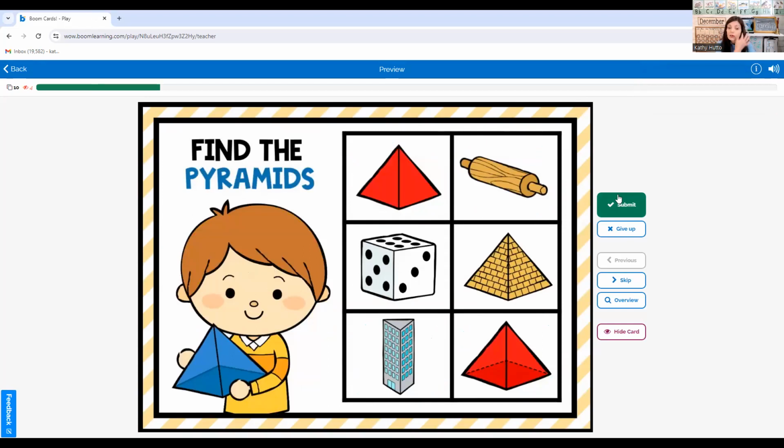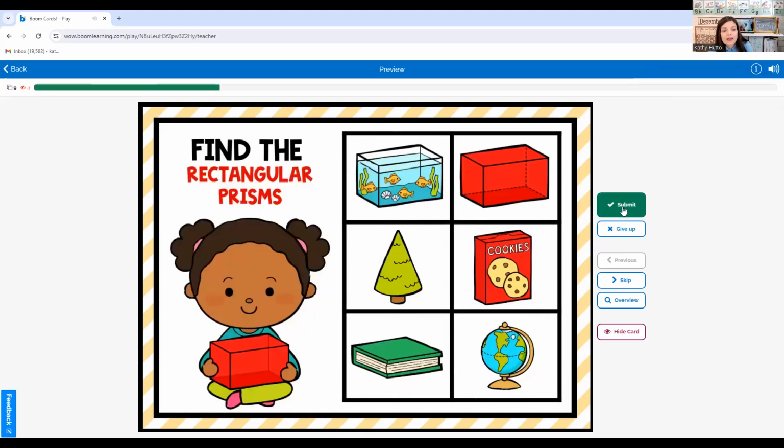Next, we're going to find pyramids. A pyramid has triangles on all 4 sides and a square at the bottom. Can you find all the pyramids? Good. A pyramid comes to a point at the top. Wow, good job finding the pyramids. Next, this girl is holding a rectangular prism. Can you find all the rectangular prisms? There are rectangles on all the sides and squares at the ends. There's one. And there's one. There's one and there's one.